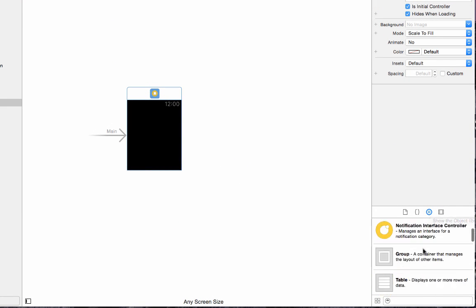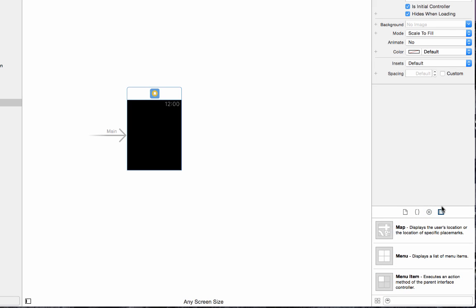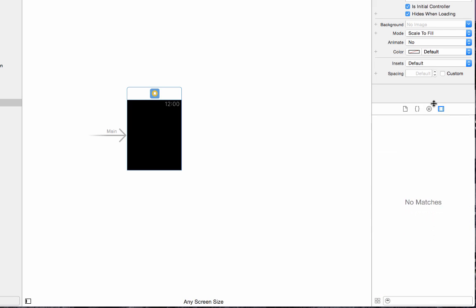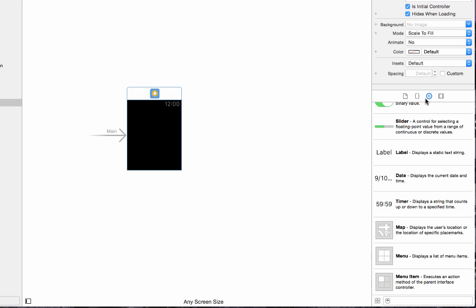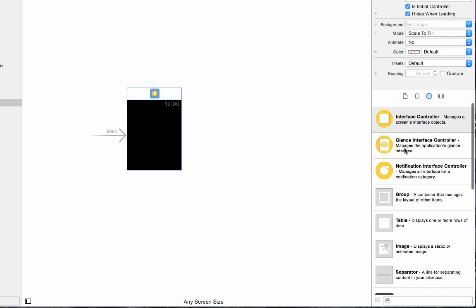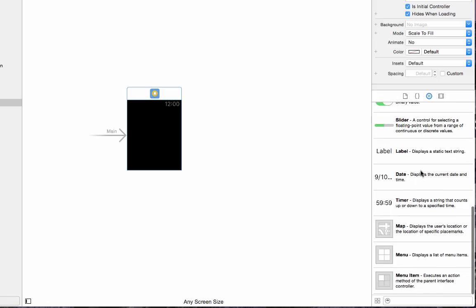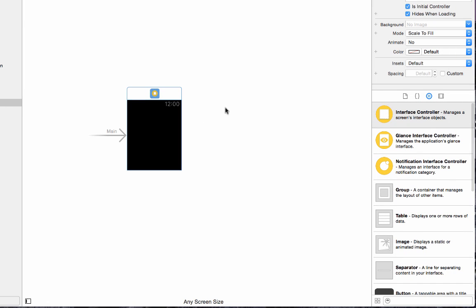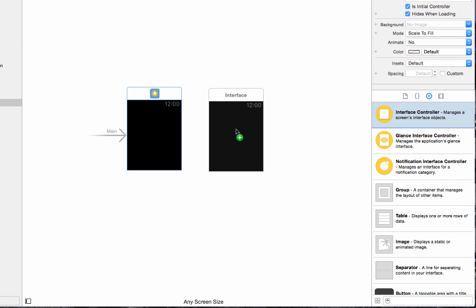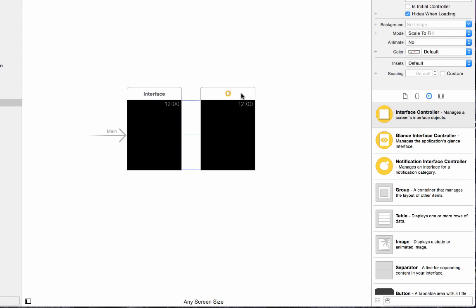Here you can see a lot of elements. I will drag it a little bit for you to see. At the right side we have a lot of elements to work with. First of all, this is the interface controller. You can drag it to the storyboard like this. Now we have two interfaces on the storyboard.